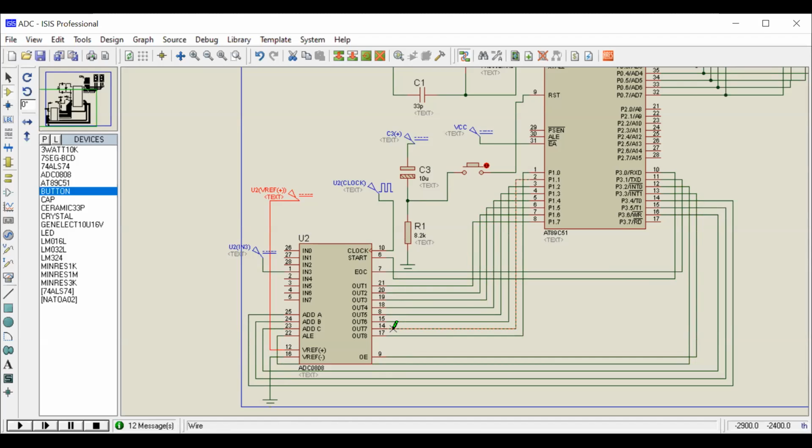These are the digital outputs. They are connected to port 1.0 of the 8051 microcontroller. Port 1 is already initialized as the input port, so it is able to receive data. Next is EOC, end of conversion. End of conversion is connected to port 3.1.